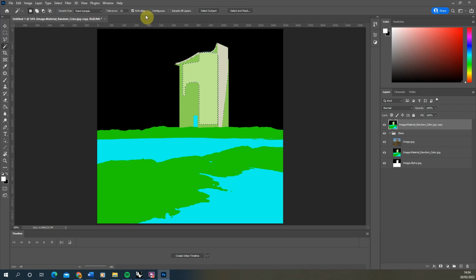Now, if you have the contiguous box ticked on, which it will be by default, when you select an area, such as this green area, it will just select the area that it's touching. Whereas if you have this box ticked off, it will select all of the green areas in this whole image here. So make sure you've got that contiguous box ticked off when you use this tool in order to be able to select all of the areas which that color applies to.